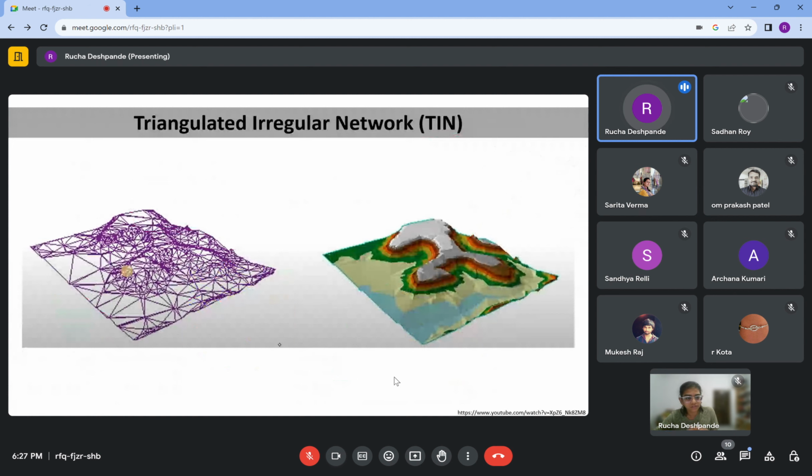Okay, so this is also a similar example. Here we can see that the high topography areas have more density of these triangles, and the low-lying areas have lesser density. And the model approximately displays the topography of this region.